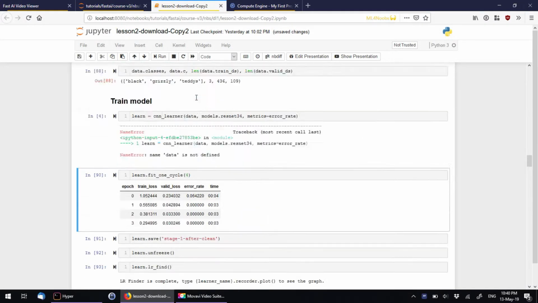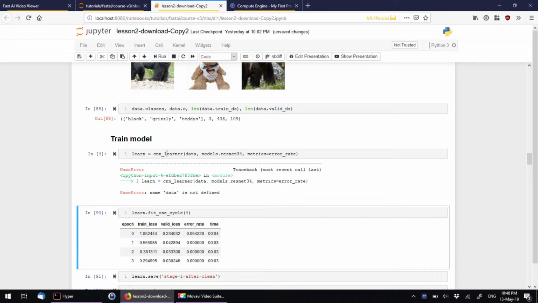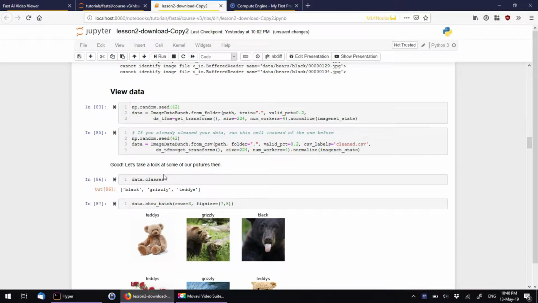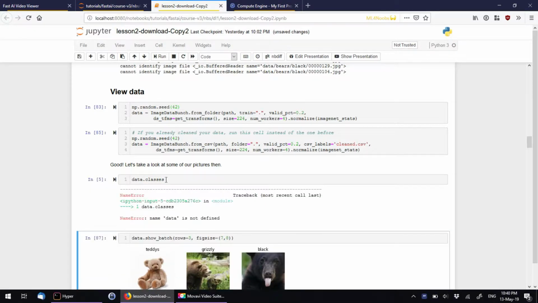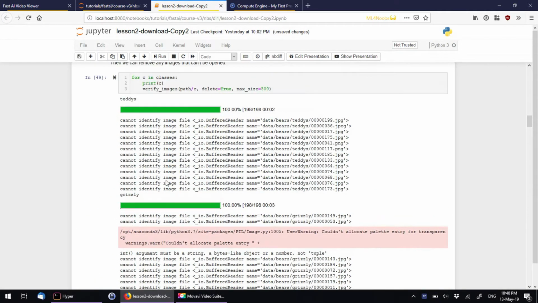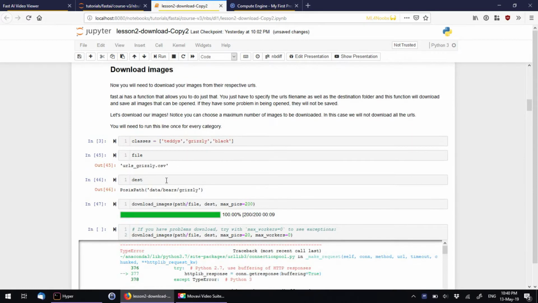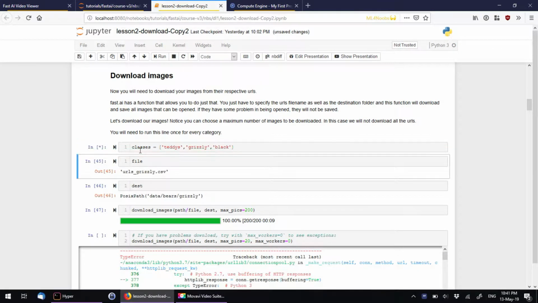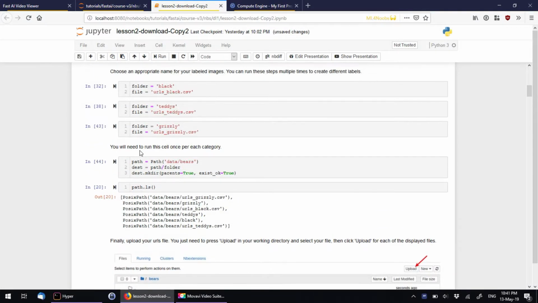Where do you set up learn? Learn is set up here, but it needs data. Where do we get data from? Data.classes. No, data is not defined, so we need to define data. Where do we define data? All right, we run that. Where do we define data?